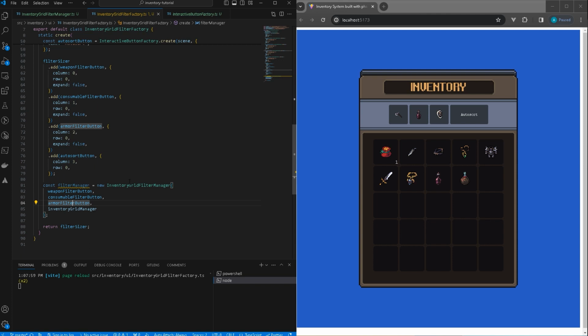And then the last thing that the InventoryGridFilterManager needs is the InventoryGridManager, which again is the manager responsible for handling all the different functionality for the inventory slots. So we make use of some of the API that we've already built out in that regard.